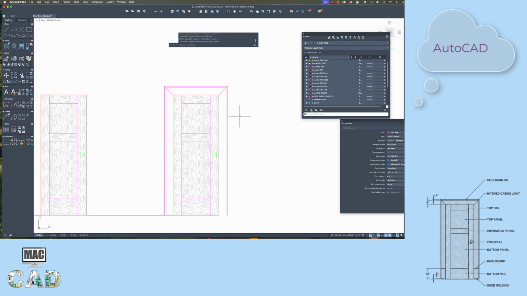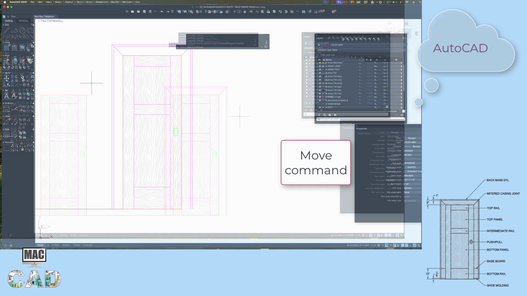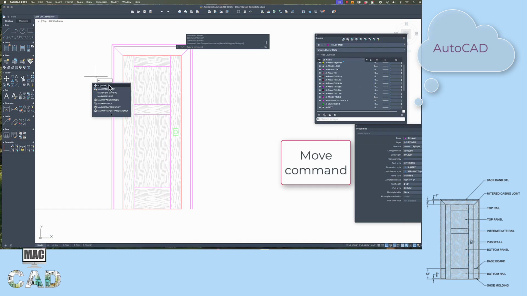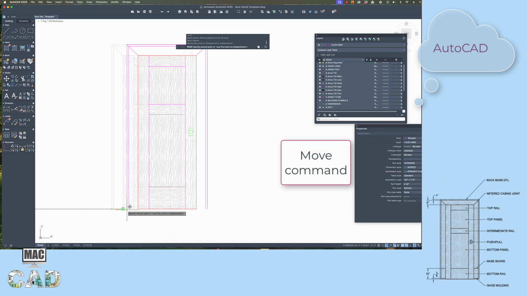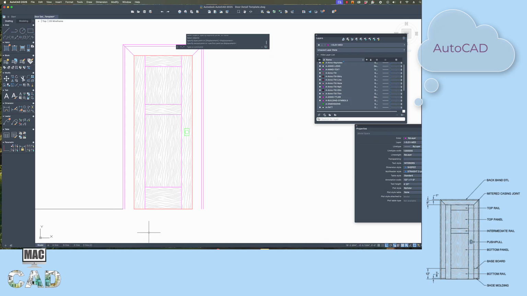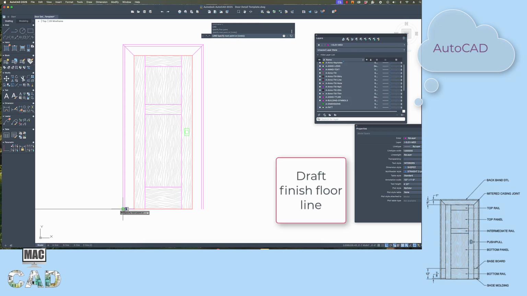Because we offset the casing to the outside of the original door geometry, we will now need to move the door to the end of the reference line we drafted at the beginning of this lesson. This will help us maintain a consistent spacing between the doors. We now need to draft the finished floor line at the base of the door casing and the back band detail. Add this line to the I-elevation-medium layer, which should be the current layer.